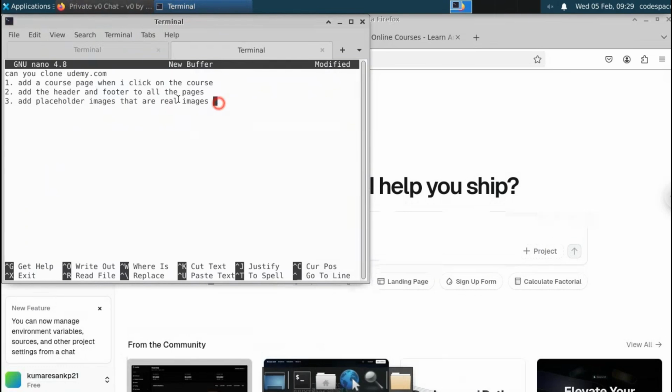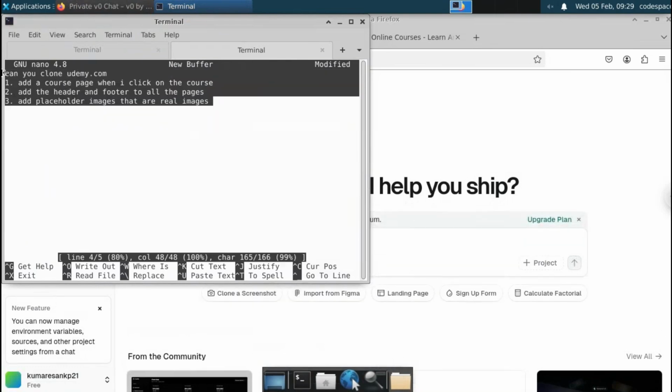The prompt that we're gonna use is just simple. Can you clone udemy.com? And we're gonna give the conditions. Add a course page when I click on the course, and add the header and footer to all the pages, and add placeholder images that are real images. So this is the prompt that we're gonna give to all the three AI tools, and we're gonna compare the performance of the AI tools.